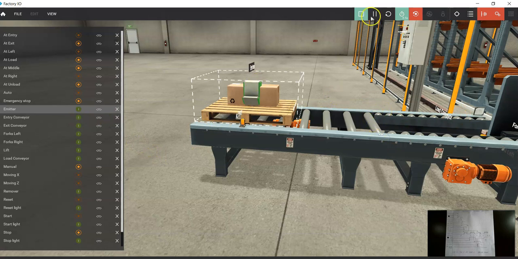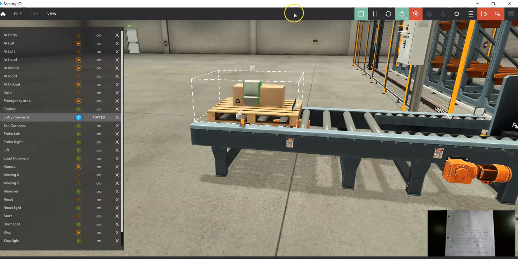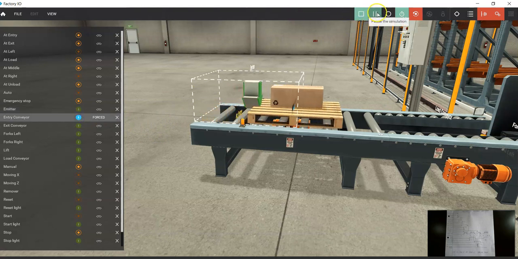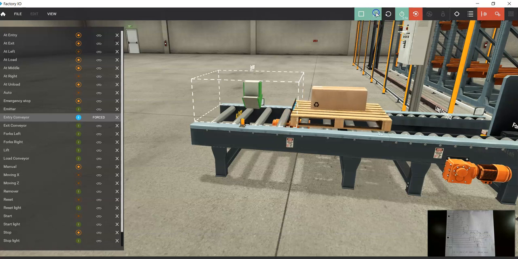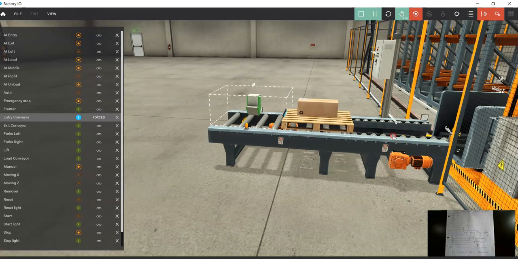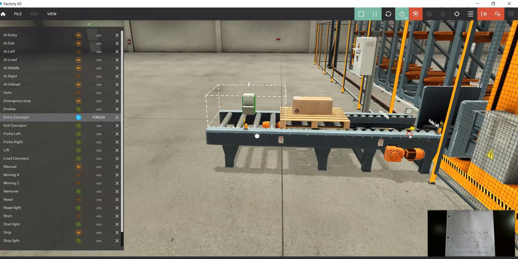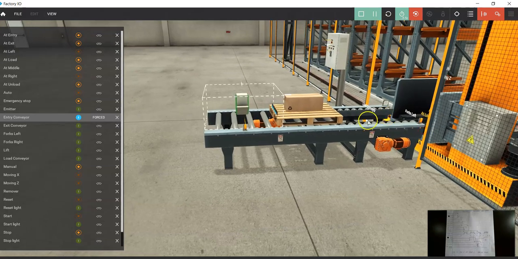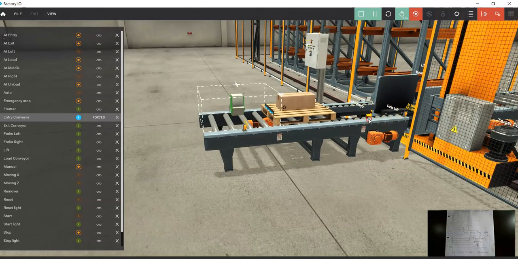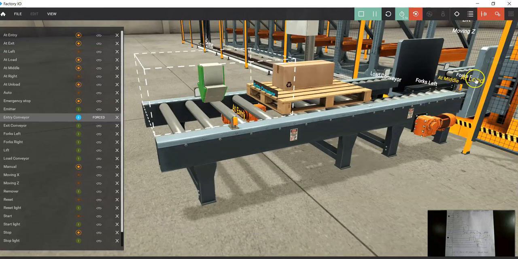And when I stop it, I'm going to stop it with the pause. So I'm just going to click on this pause the simulation. And so I'm going to force on the entry conveyor. Okay, and stopped it a little late, but that's okay. So now what I'm going to do is I'm going to turn on the load conveyor, and I'm going to keep it on until I see this at load.